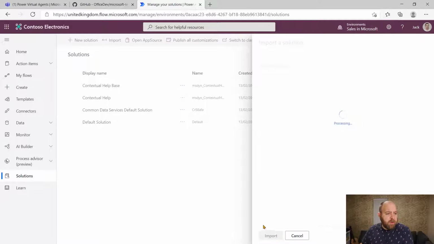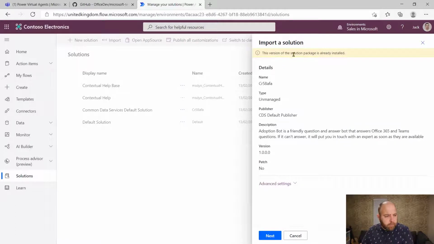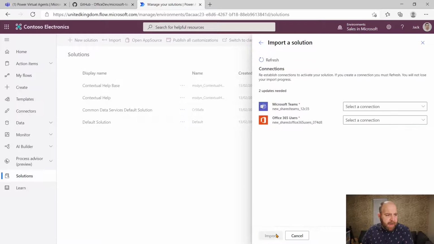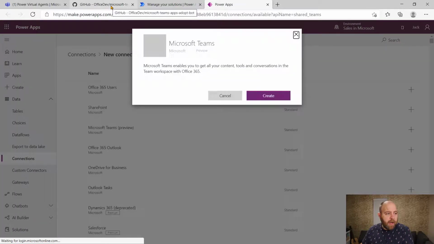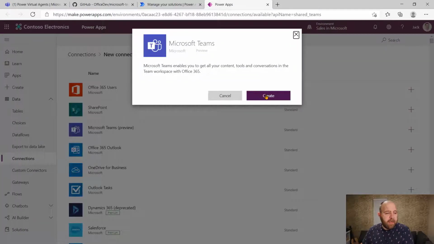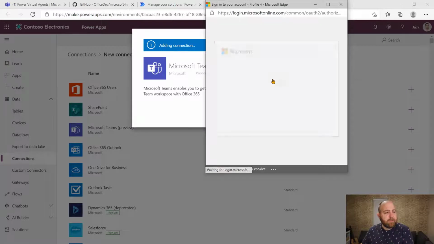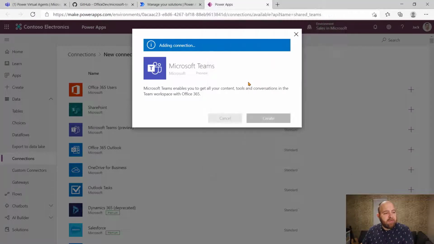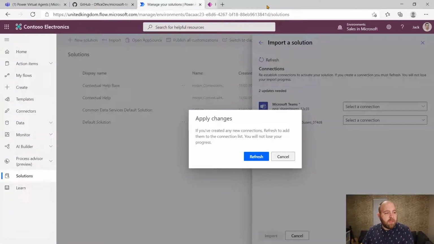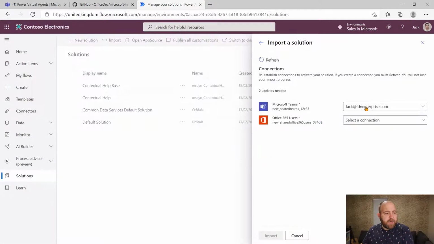Okay, just following it through, clicking next. Okay, and next again. Okay, then I need to just connect it up. So Microsoft Teams. I haven't done this previously, so I need to do a new connection. Okay, and all of these steps are documented in there, so I'm going to create that. Okay, and I've signed in with that account. Okay, that's all done, so I can close that, refresh it, and there you go. It's now got me connected up to Teams.